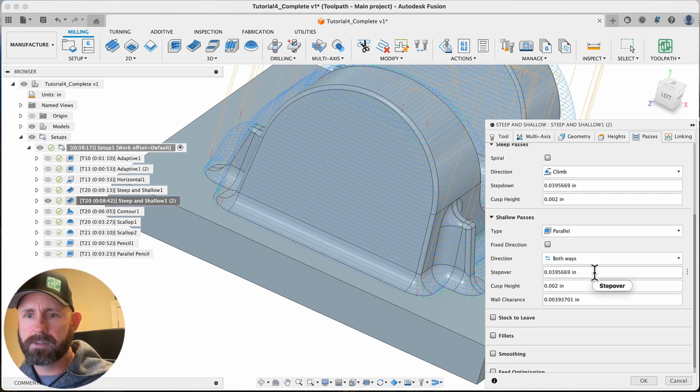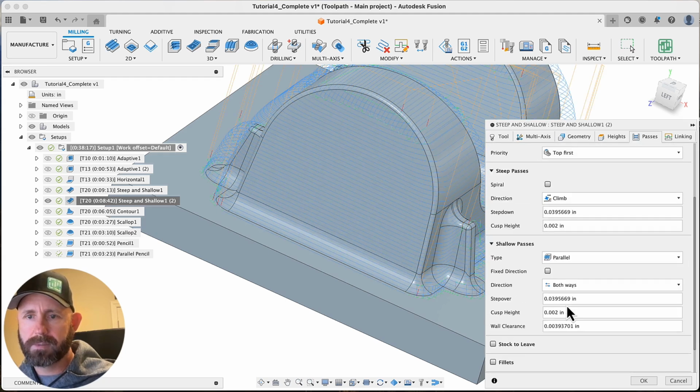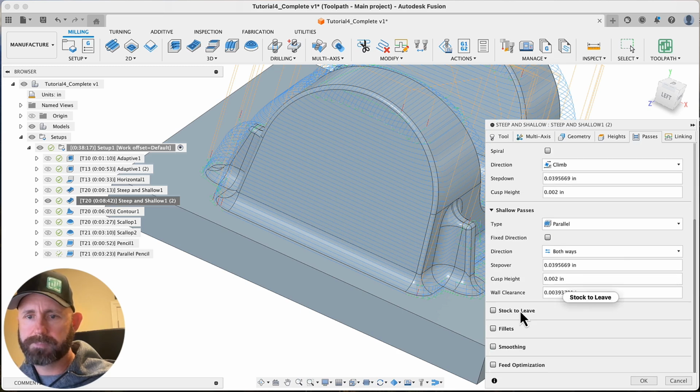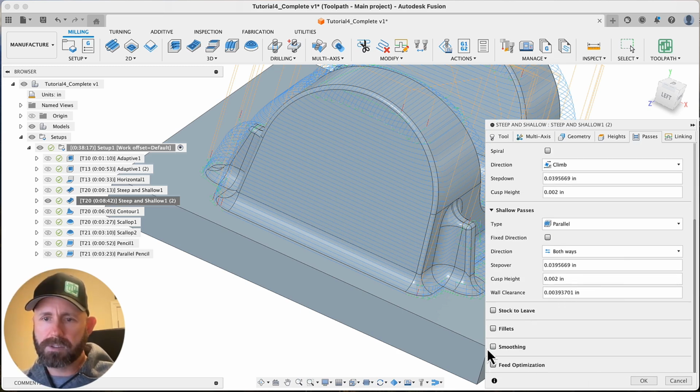If we go to passes, that's pretty much what we have. How much do you want to stay away from the wall? I don't think that's relevant here, so we'll leave that alone. Fixed direction we don't need to play with, but that's where we can change the direction. So now I want to talk about the smoothing setting.